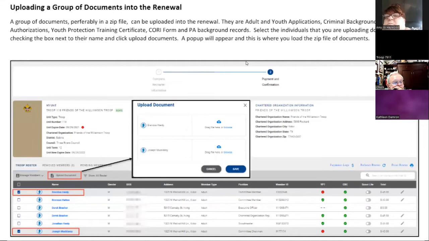Another option that you have here is, for example, you have on this slide two adults who have youth protection that are expired. Okay, instead of taking the time to go in individually and upload individually, you have the option of selecting those adults, clicking the upload document button, and you can upload a document for each of those people and hit save. And that will upload a zip file attached to your Recharter with all the pertinent files you need to upload.